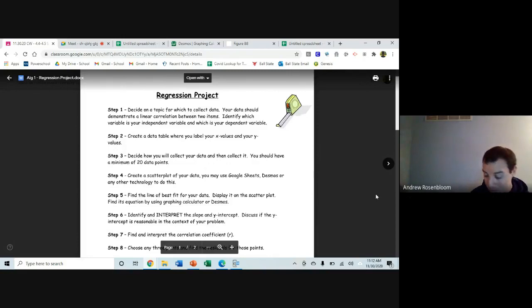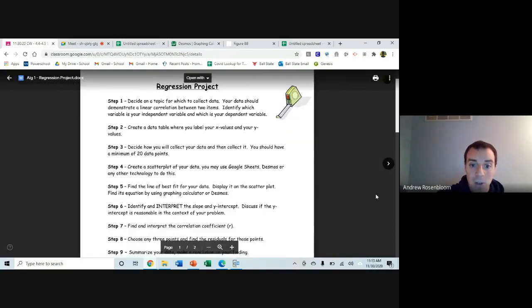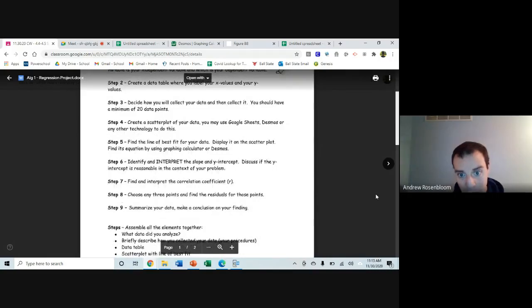When we say interpret the slope and the y-intercept, that means in words, like I did in the example earlier today. You're going to find and interpret the correlation coefficient R. So that's telling me what that R value is. Does it have a positive correlation, negative correlation, no correlation, and so on. Then you're going to choose any 3 points and find the residuals for those points. And then you're going to summarize your data and make a conclusion on your finding.